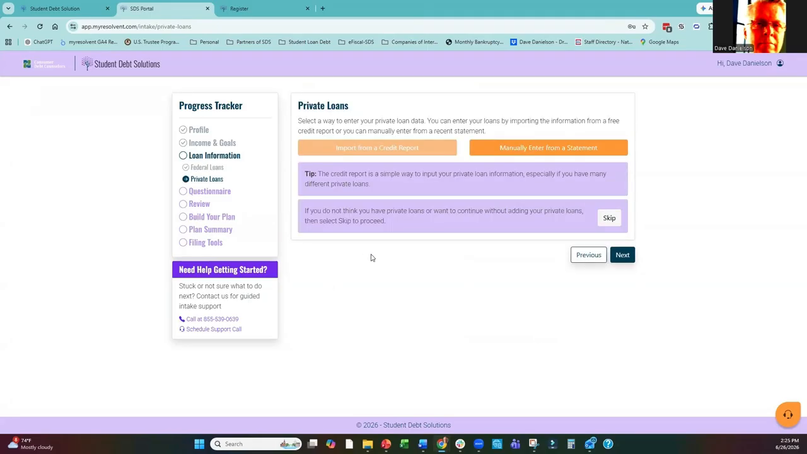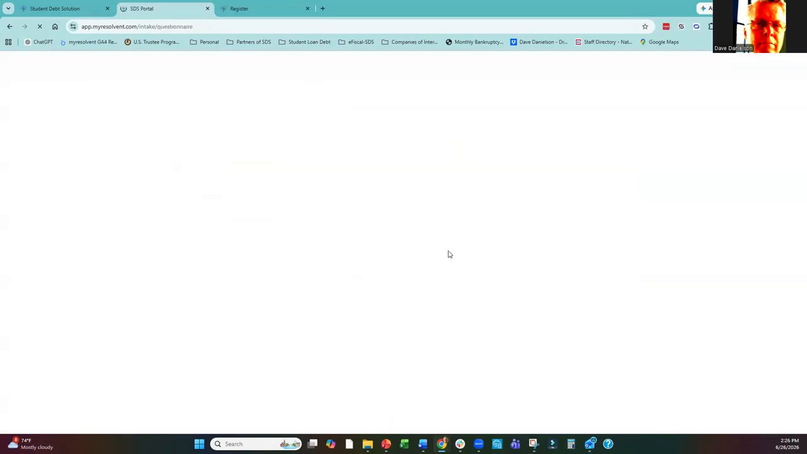If I do, I can enter them manually, or I can import a credit report. But typically, people enter these manually from a statement. And again, with the vast majority of student loans being federal, this isn't common, but it can be used if you're interested. I'm going to skip this for now and move on.